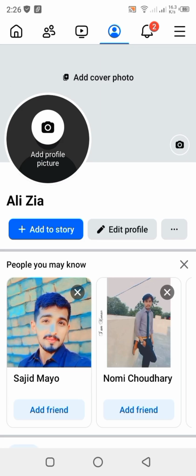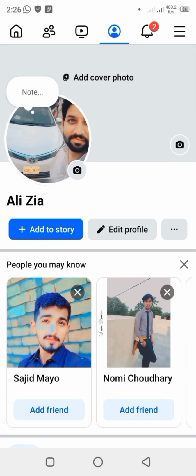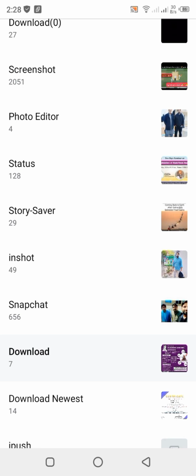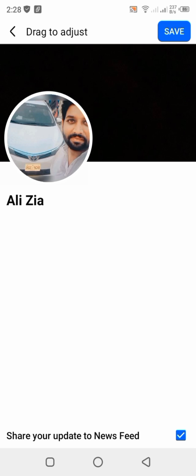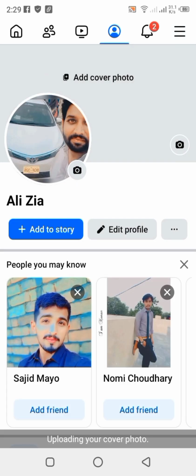This is your Facebook account. You can add a cover photo. Press on camera, and press upload photo, and here is your gallery. I select a dark photo, and now you can see a dark cover photo and my profile picture.